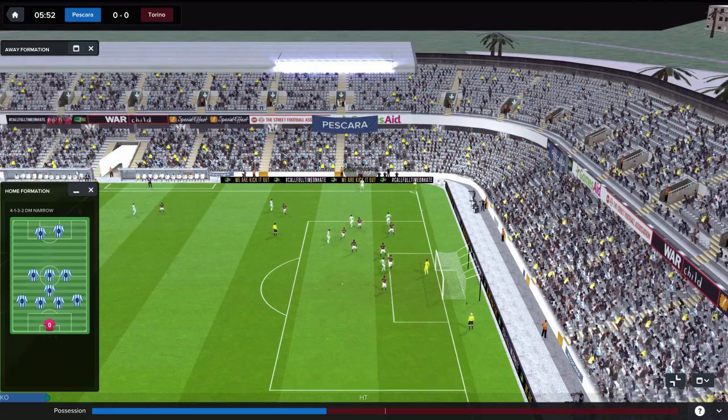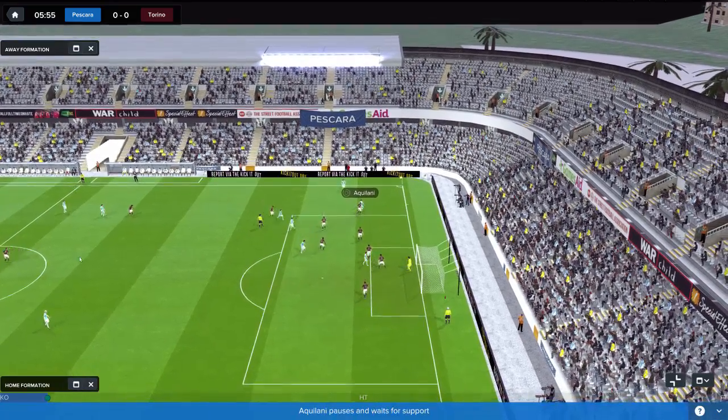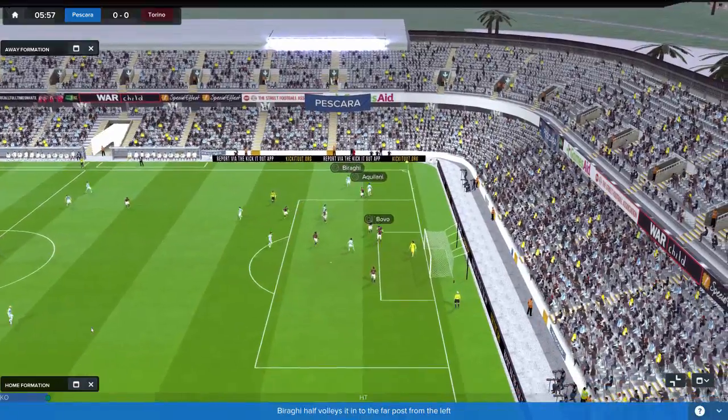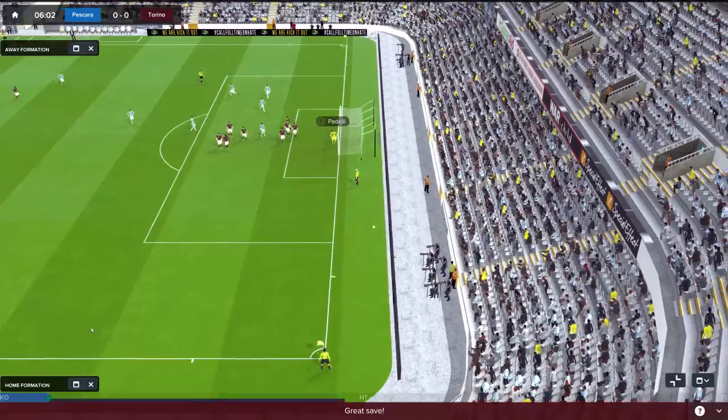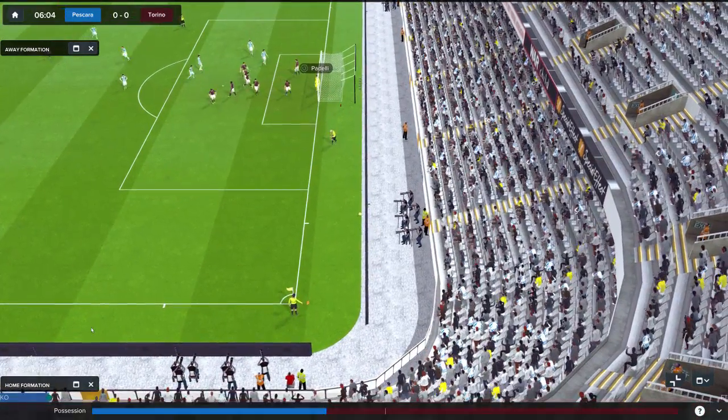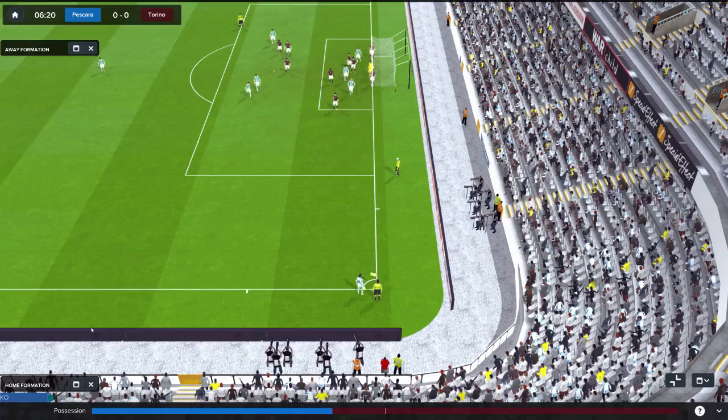Well, I had some issues with the recording for this match. It just crashed. So I'm just going to show you some highlights and some things that I did for this match. Up to the 5th minute, we were playing a defensive structured system against Pescara's 4-1-3-2.